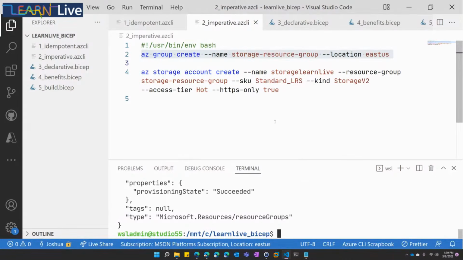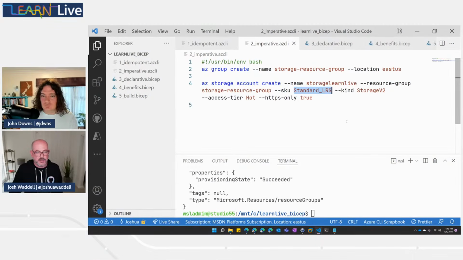All right. So the next command here in line 4, we're going to build a storage account. We're going to use the AZ CLI command, az storage account create. We're going to give this storage account a name. That name is going to be storage learn live. We're going to put it in the resource group that we specified on line 2. And then we're going to configure some of the properties for this storage account. We're going to specify that it is a standard LRS storage account. LRS stands for locally redundant storage. Not getting into storage account configuration today, but that's what standard LRS is.